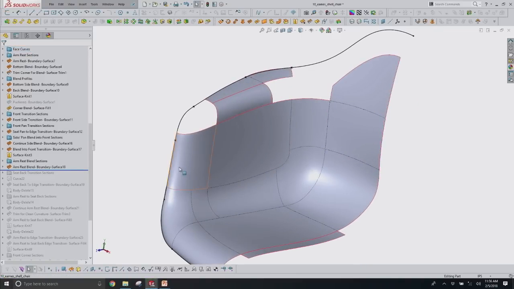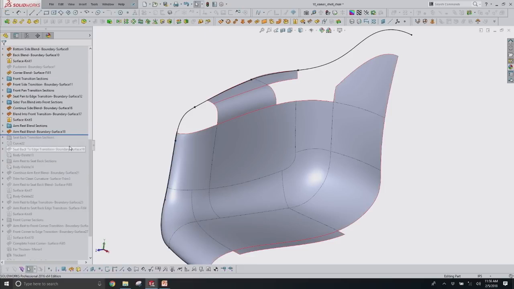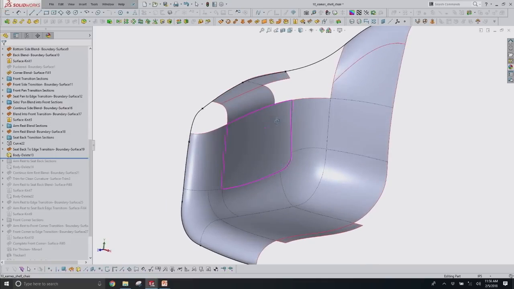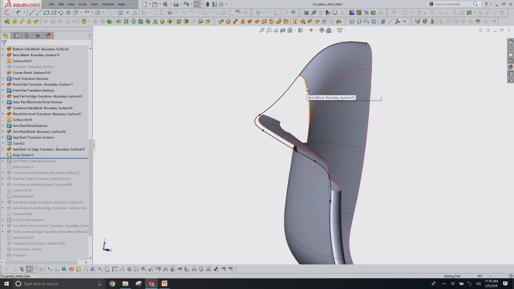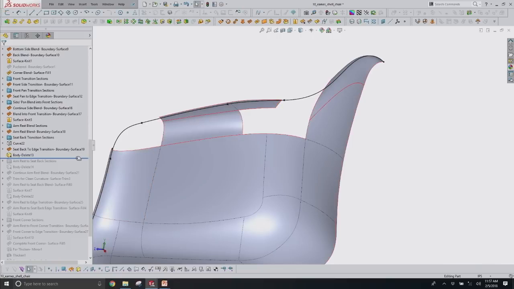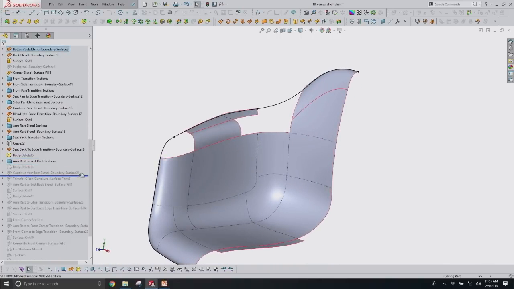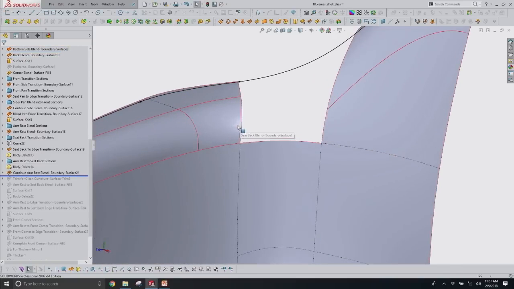So I'm going to continue to develop the form of this. These are all just boundary surfaces like we've seen before. But I have two really tricky areas I need to get myself out of. I've got to transition this backrest into this flat here. And I left it for last because I really didn't know how to get myself out of that situation. So I continued here with another four-sided boundary surface.